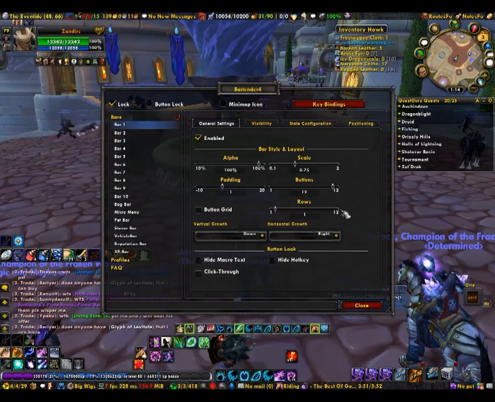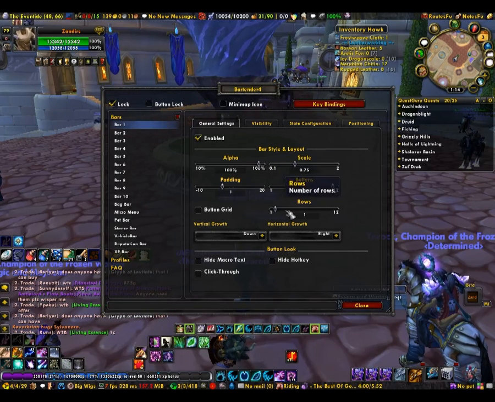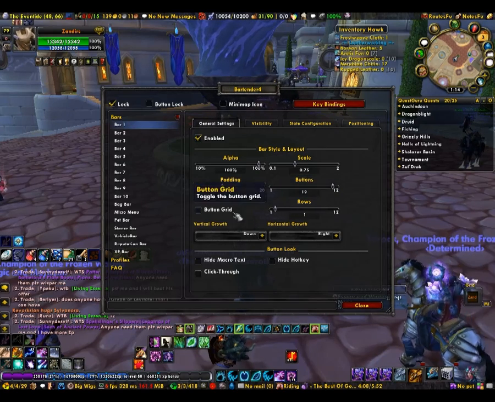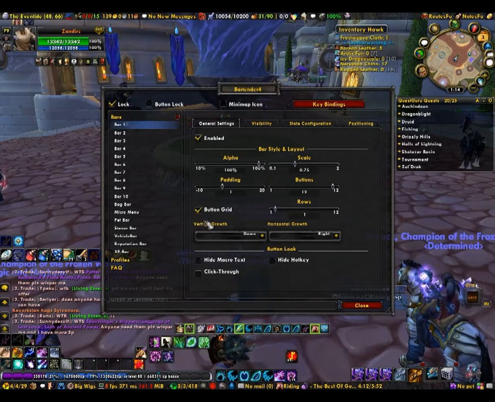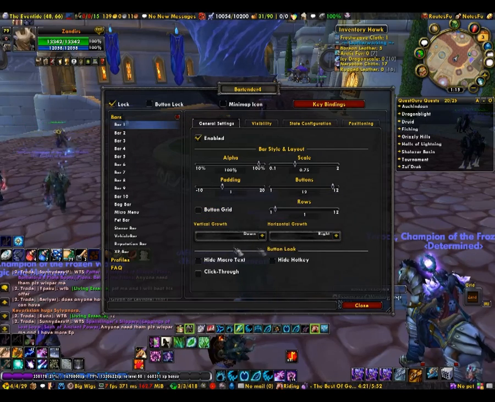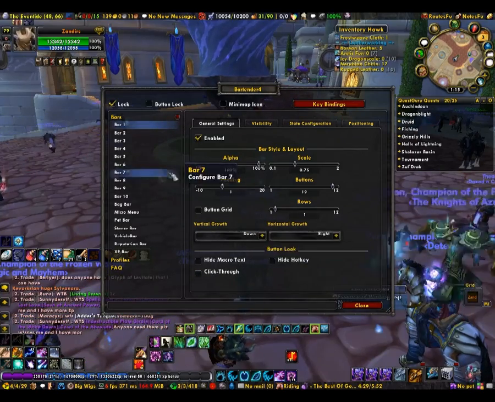I took too much time when I was recording these to go through every single thing, and that's why I've had to speed this up a bit. As you can see, the grid just brings up the grid, and of course you have some extra options here, such as click through. So if you have something that you want to be able to click through.